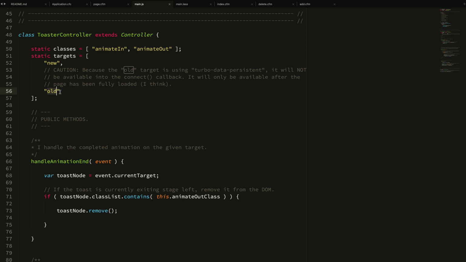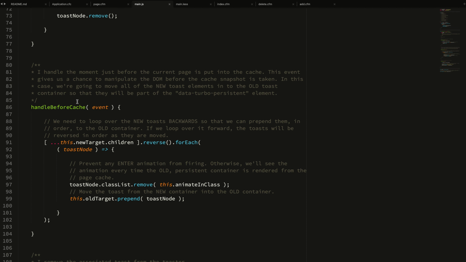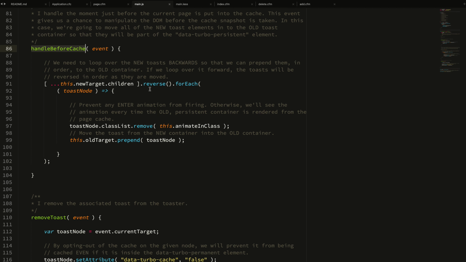Now, because old is a persistent element, it's not necessarily available the same time other targets are available because of how the DOM gets updated from the cache. But that doesn't matter because we're in the before cache and everything's been reconciled by then. So let's jump down to our before cache. So the user has just clicked an action. They want to move to a new page in our ColdFusion application, and we have an opportunity to adjust the DOM just before it gets pushed into the page cache.